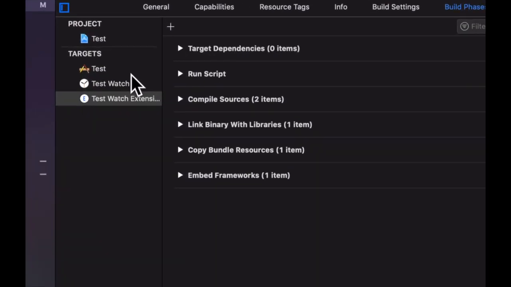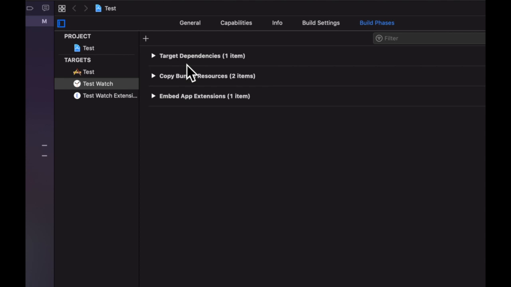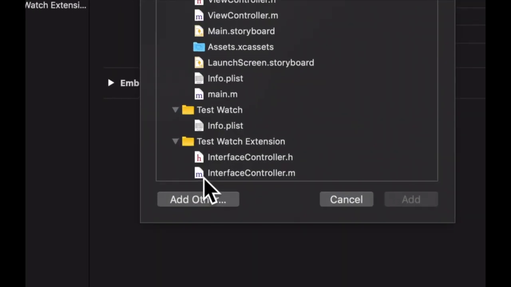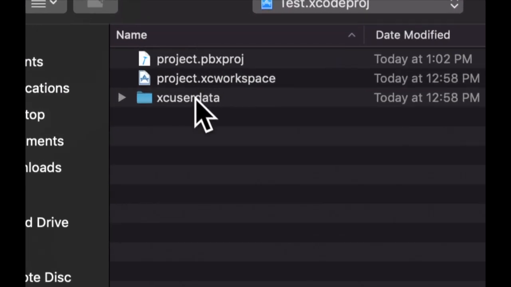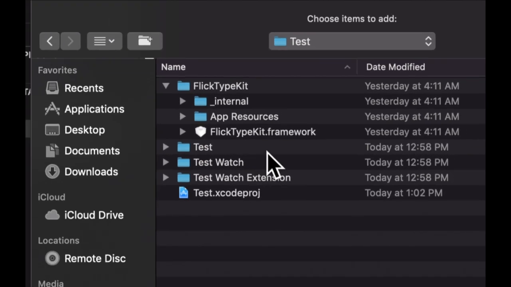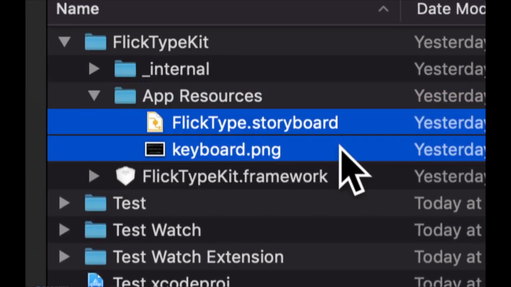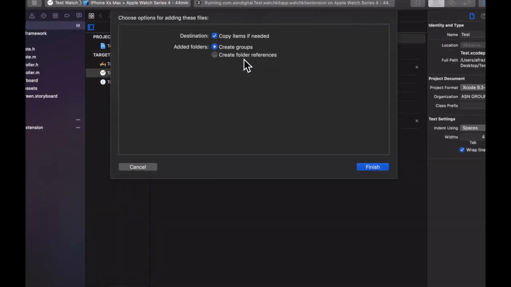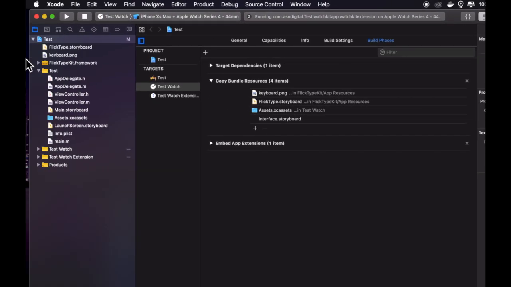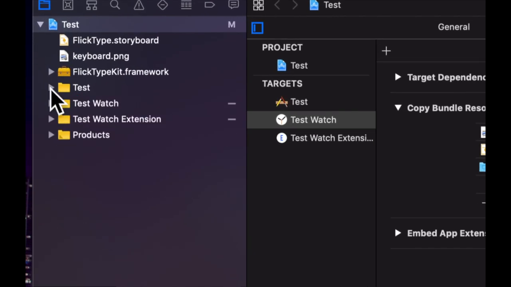So we're going to go to this watch target. And the next thing we're going to do is we're going to copy in here bundle resources. So we're going to open this, hit the plus, click this add other again. And in this FlickType folder, I don't know why it keeps opening to user data, but it should open to your project. But in this FlickType folder, you'll see app resources. If you open this up, you want to highlight this image and the storyboard and continue. It'll ask if you want to copy it, which we do. That's the point.